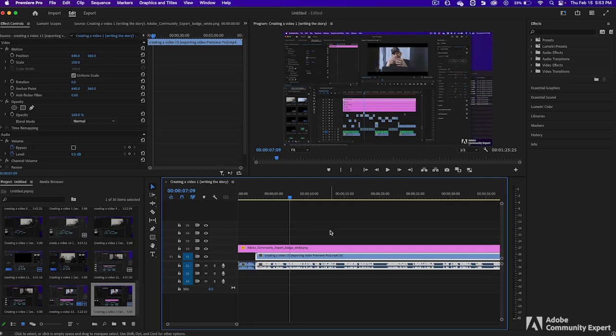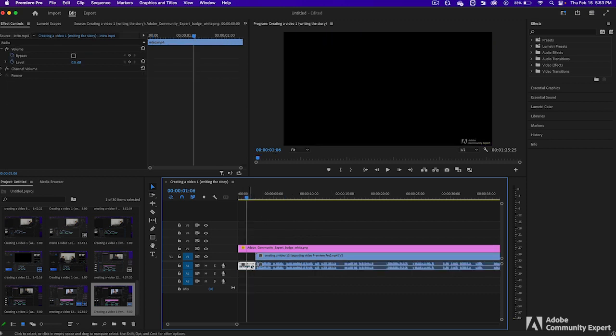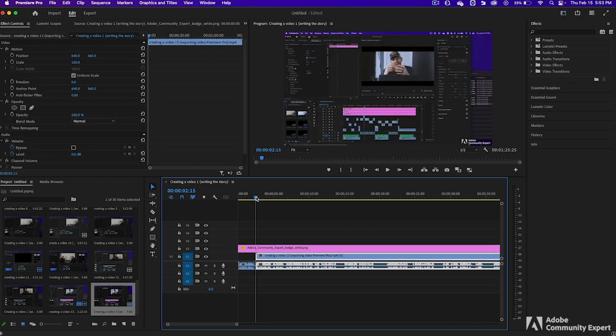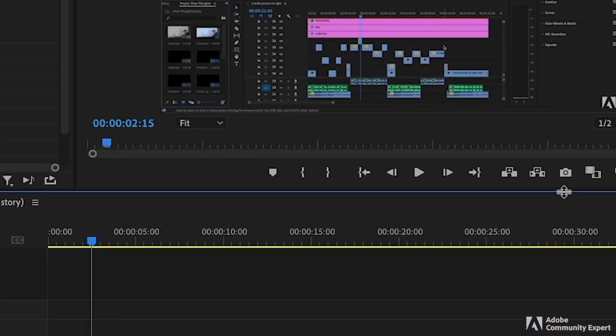Sometimes we add audio to our video and then we don't have a visual for it. I added some narration at the beginning here and I don't have video for it. So I'm going to go to the first part of the video and I'm going to click on this little button here that looks like a camera. It says export frame. Click on that.